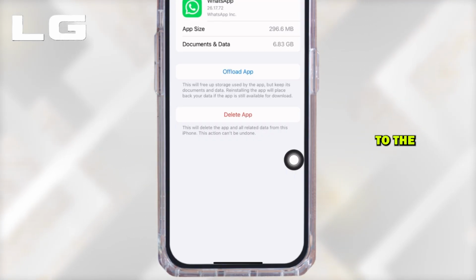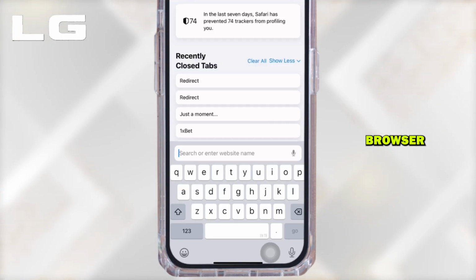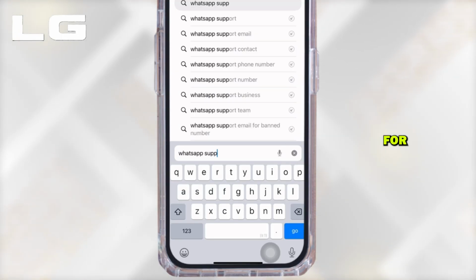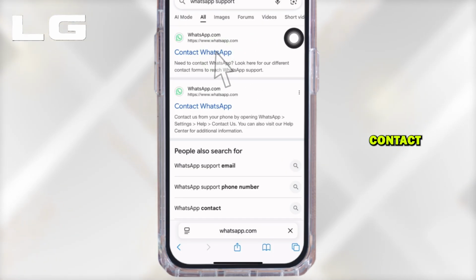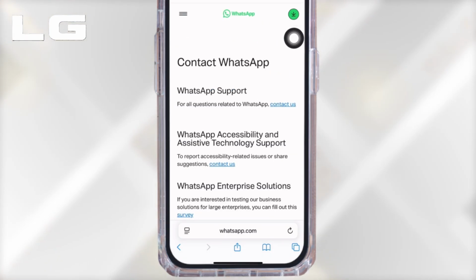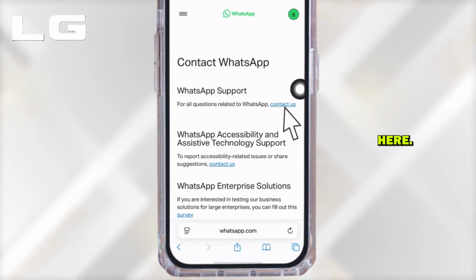If not, now move into Safari or any of the web browsers. In the address bar, search for WhatsApp support. Head over to the very first site, Contact WhatsApp. In this page, click on Contact Us right here.